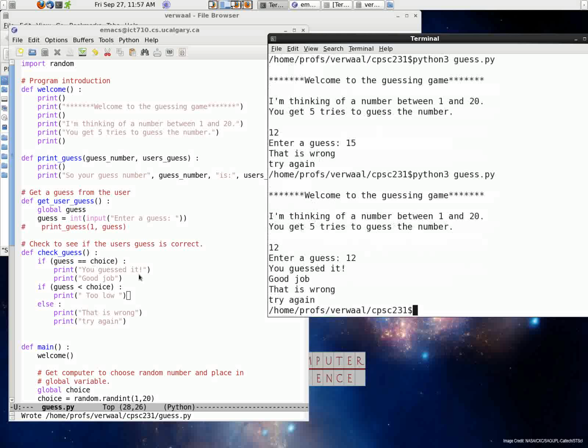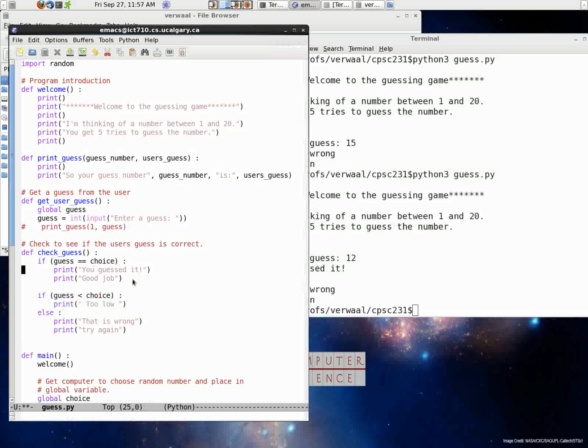Because what happened here is that first I check if it's equal. Alright, so this is now one entire statement. It was equal, so I printed it. Now I go to another statement and I check to see if the guess is less than the choice. If it is too low. If the guess is not less than the choice, then I'm going to print that is wrong. So what is really happening here is that the guess is greater than or equal to the choice, including equal. So it got printed. So I still don't want this to happen.